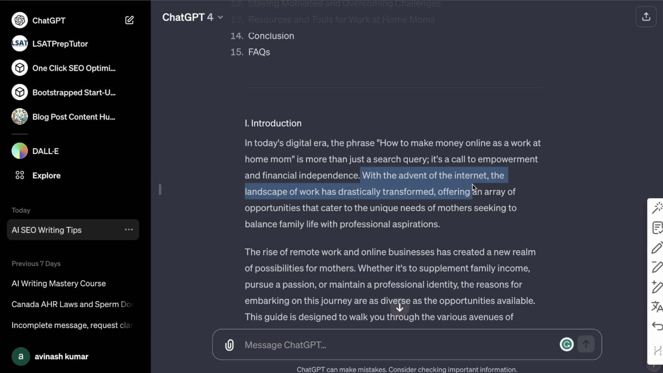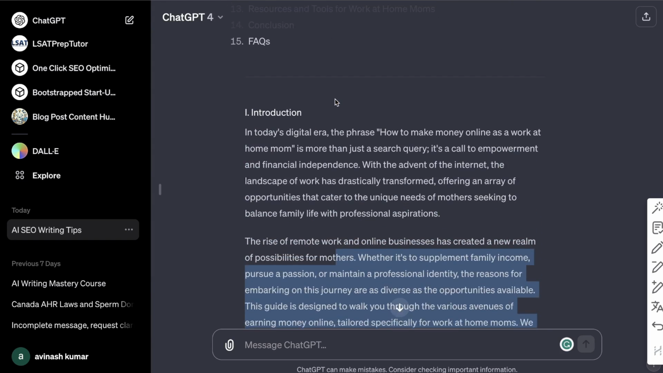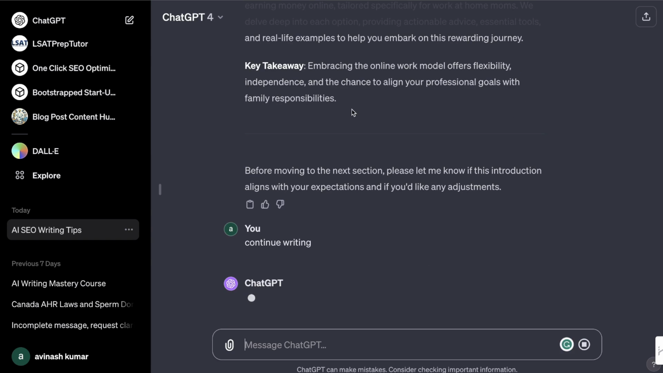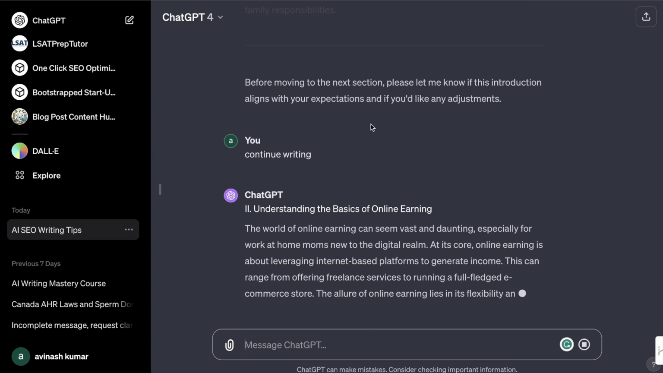With the advent of the internet..." Okay, so it's pretty good. I would say this is a nice hook. It really entices the reader, so we can tell it to continue writing. And if you want, you can always tell it to expand or rewrite that specific introduction.